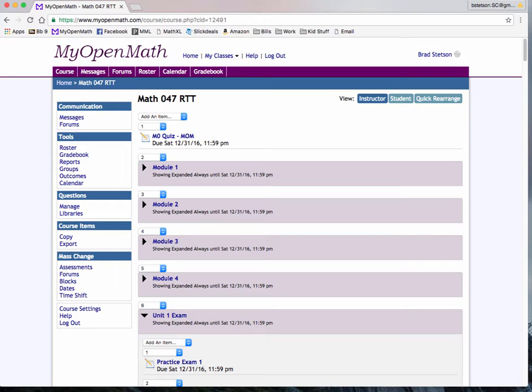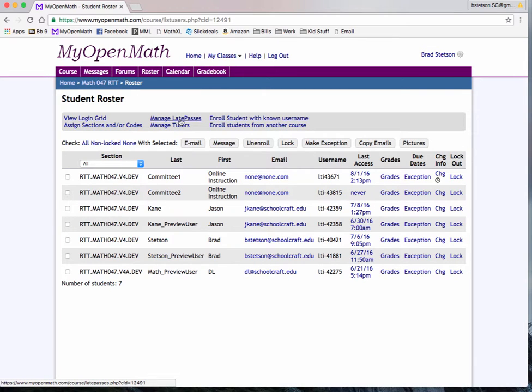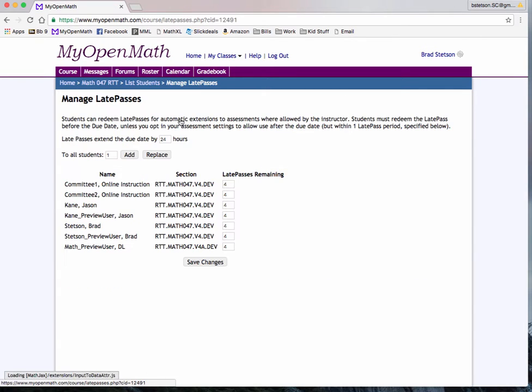If you want to change the default number of late passes, if you want to take some away or add some from the beginning of the course, you can do that as well. So all those can be done in the roster. So if we go to roster, one of the options is to manage late passes. Now, in doing so, you can either do things for everybody. You can also change how much the late pass is extended by. That should be by default 48, but you can change it to whatever you want.